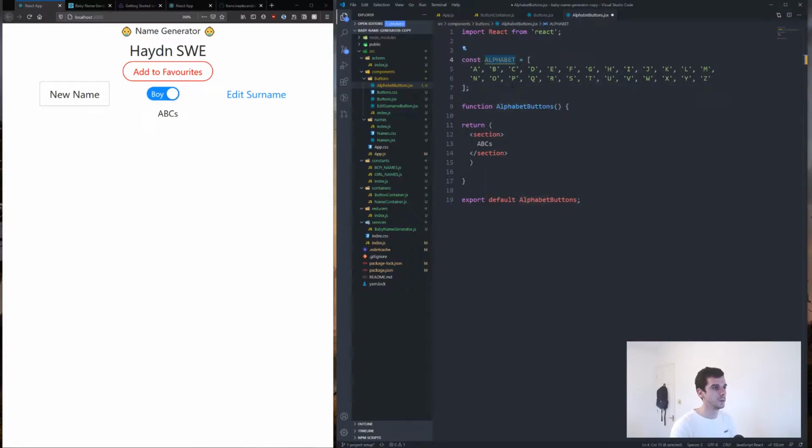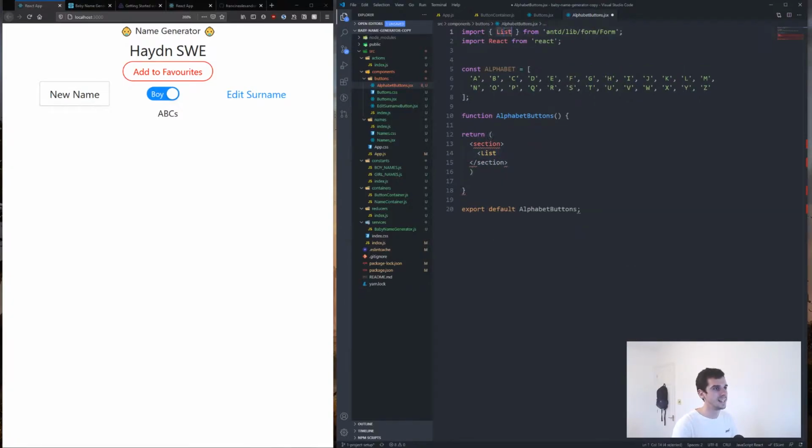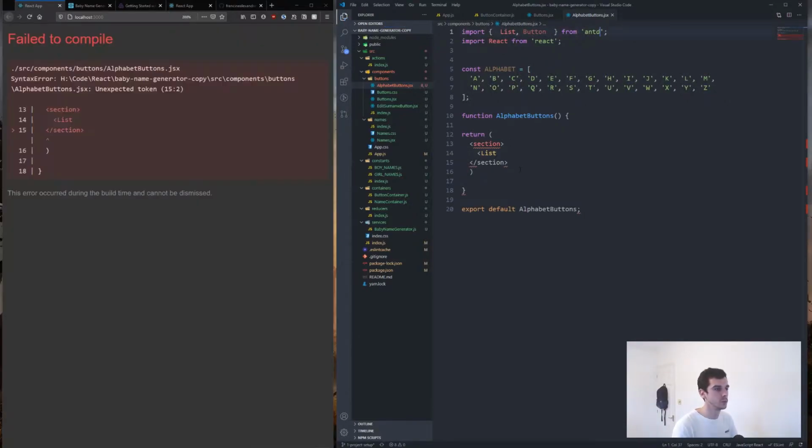So this is the alphabet, A to Z. Basically what we want to do is iterate through this and create some buttons for this. So we want to create a list, so we're going to need a list and a button from Ant Design, not Ant Design's form, which will try to auto import for me. We're going to create a list. It's going to be a grid. How many columns do we want in this grid? Probably like 6 or so, let's say.